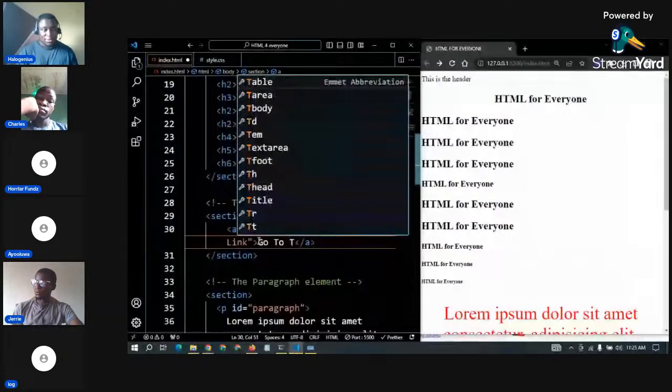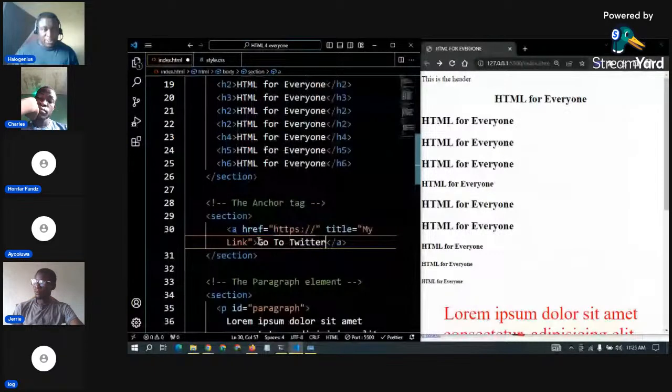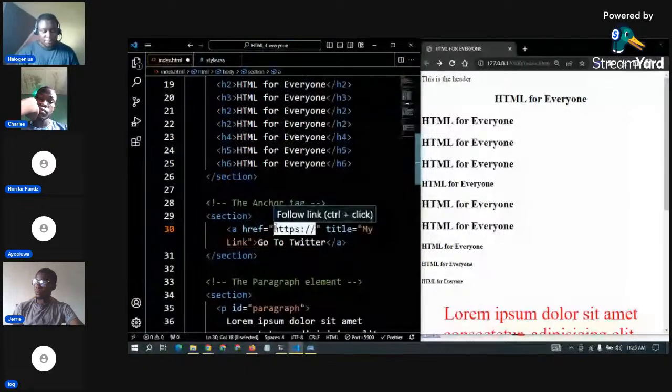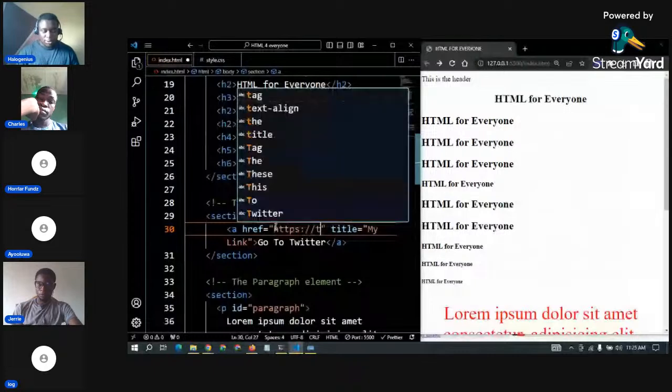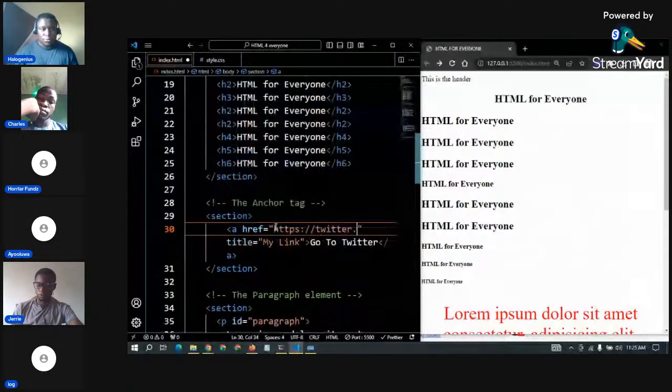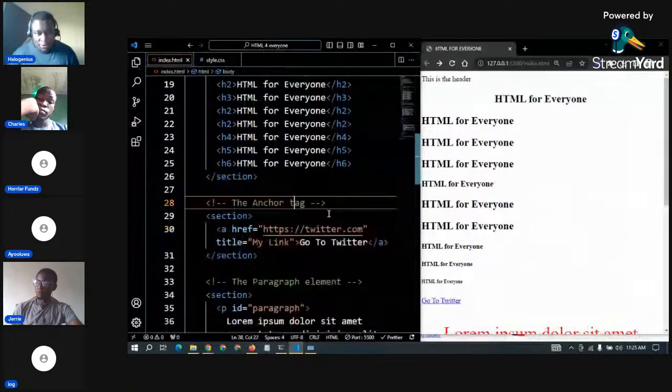So this href over here, this is where you're going to be entering the link that you want to direct the users to. For example, https://twitter.com. So if I save this, you can see my go to Twitter over here.